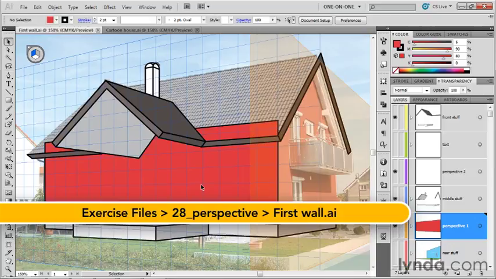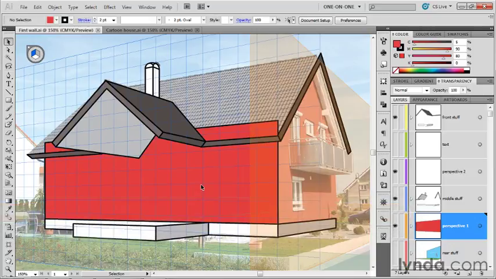Now, normally throughout these movies, I have smart guides turned off. That's not because I don't recommend them. In fact, I use them all the time. It's just that they result in a lot of items flashing on screen, which makes for some pretty distracting videos. However, I use smart guides, I recommend smart guides, and they're nigh on indispensable when you're working with the perspective grid.